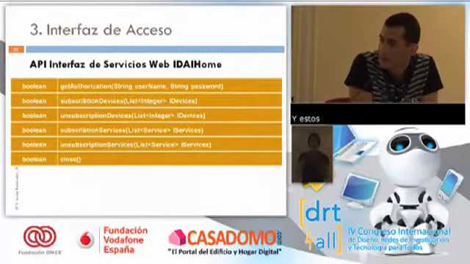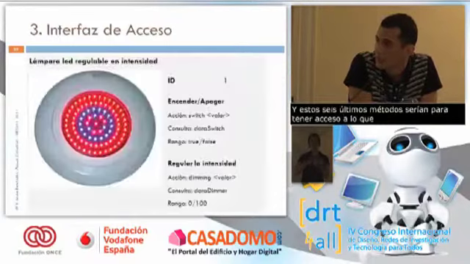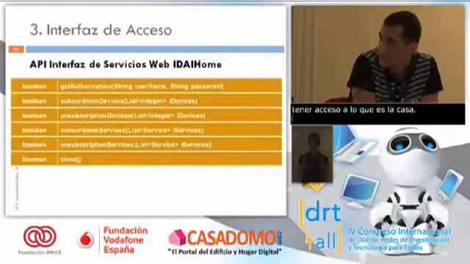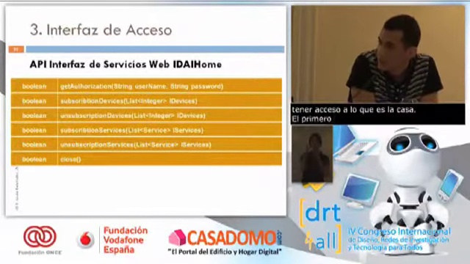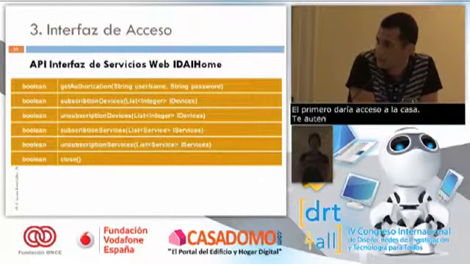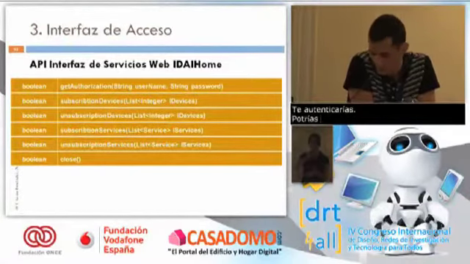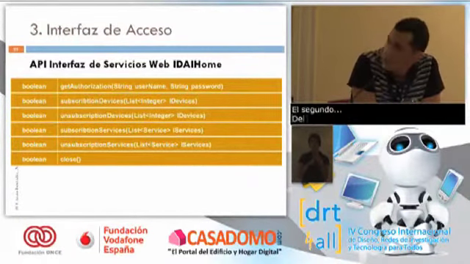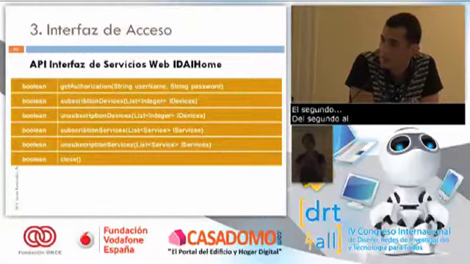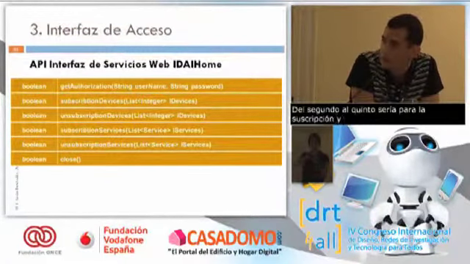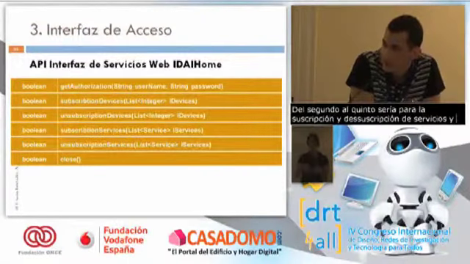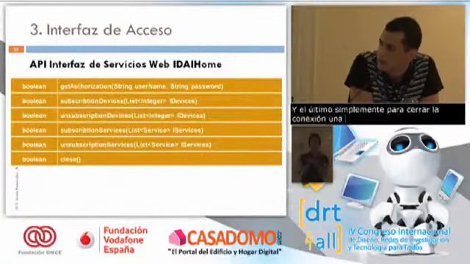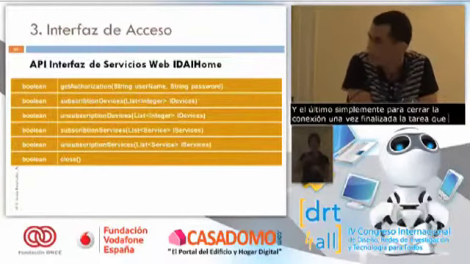And then these last six methods are to have access to the home. The first one is access to the house, so user authentication to enable it to use the API. The second, third, fourth, and fifth are subscription services and devices. And then the last one is to close the connection, to log out, once you've completed whatever action you wanted to complete.